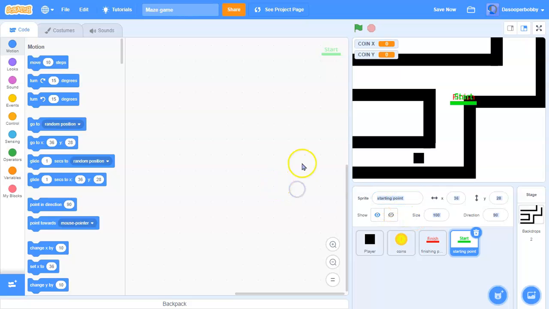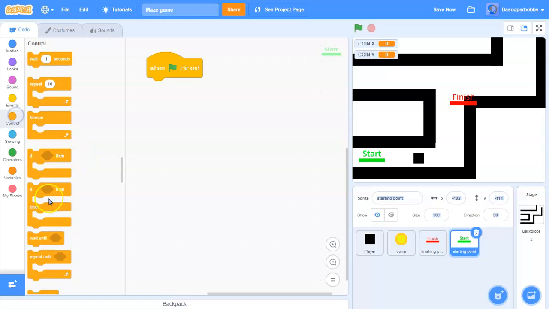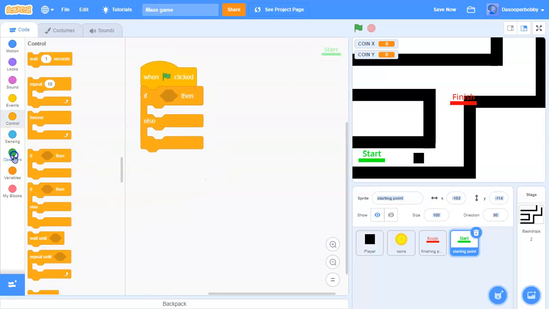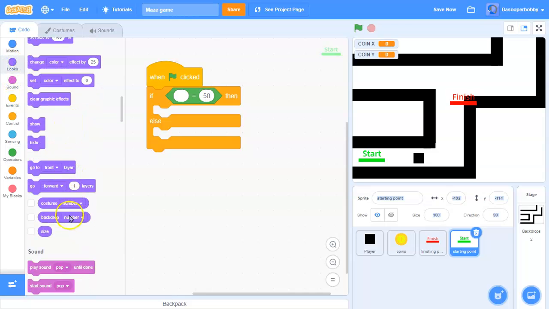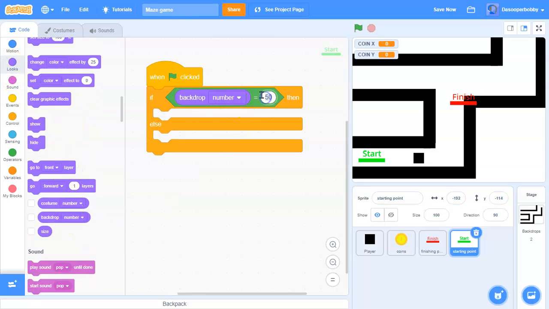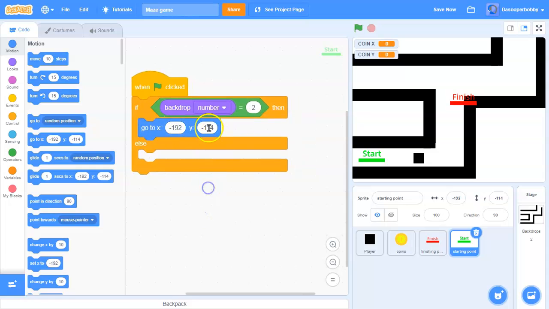So I want the starting point to, let's say, be somewhere right here. So I'm going to drag a when flag clicked and go to control and drag an if else statement and check if the backdrop number is equal to 2. Then I'm going to go to that position, which is x -192 and y -114.